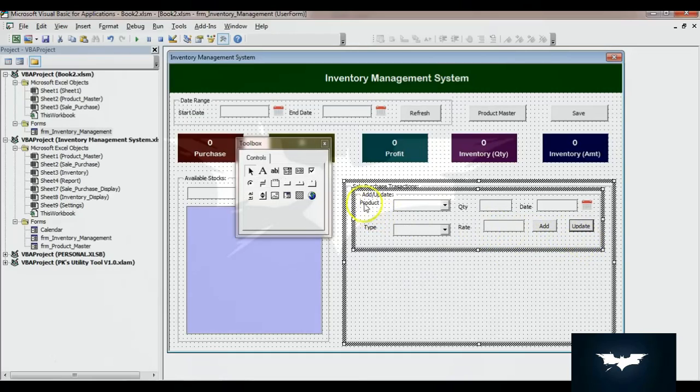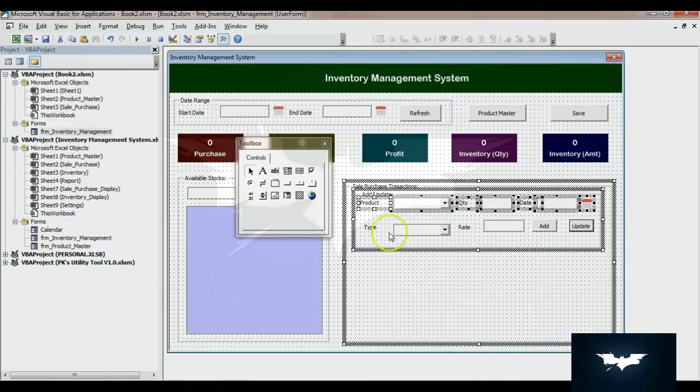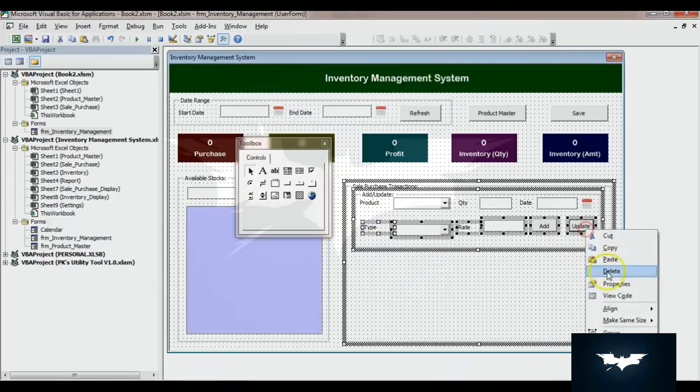Alright, so let's quickly align these. So just select these three, right click, go to the align, and we'll align this middle. Similarly here we will align these middle.